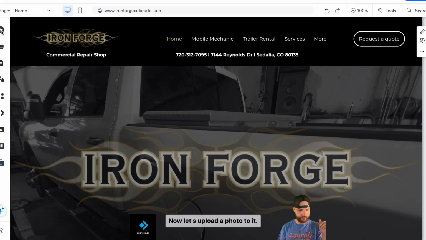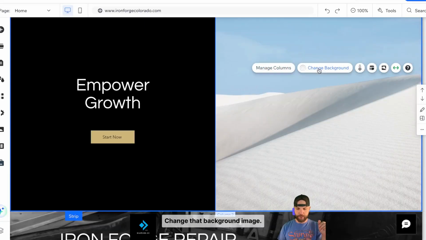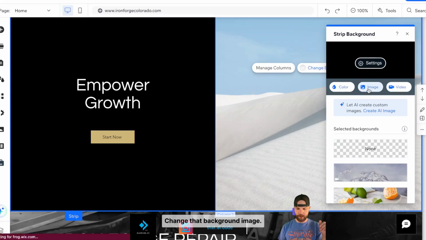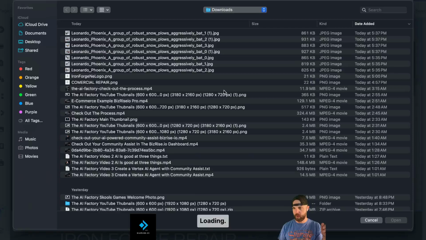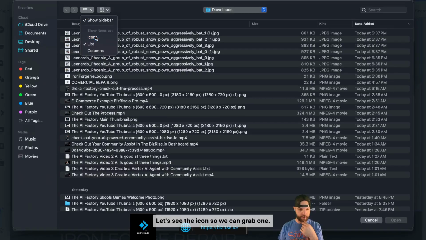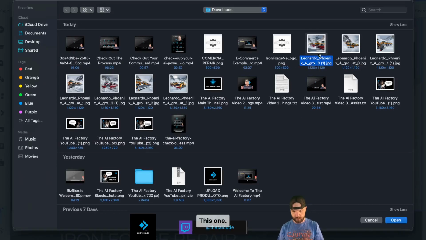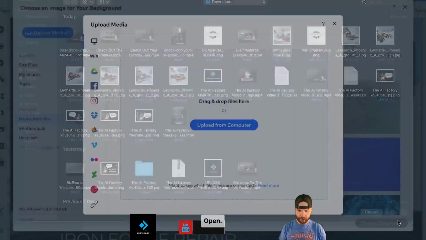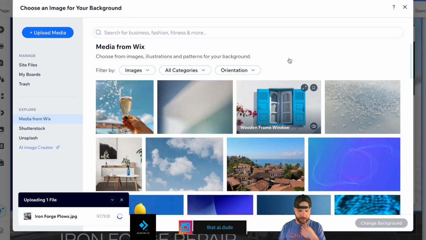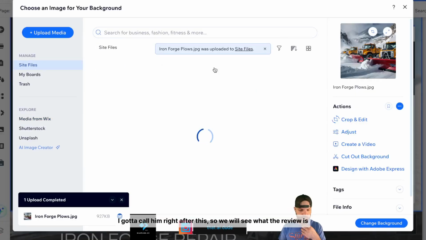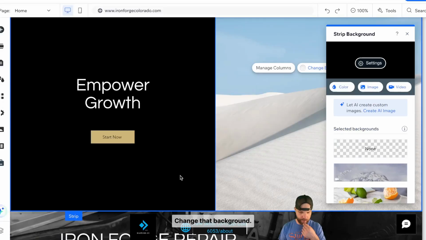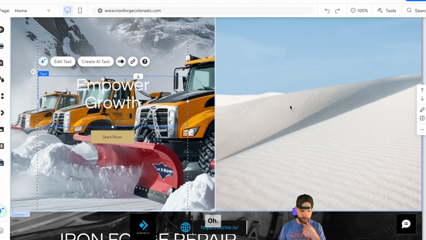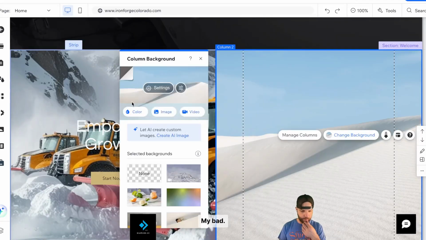Okay, now let's upload a photo to it. Change that background. Image. Upload from computer. Loading. Still loading. Let's see the icon so we can grab one. Go this one. Iron Forge Plows. Open. We'll see what Wild Will thinks of these. I gotta call him right after this, so we will see what the review is immediately after this tonight. Change that background. Oh, come on now. Not the background. My bad.